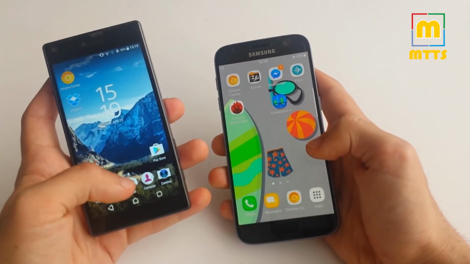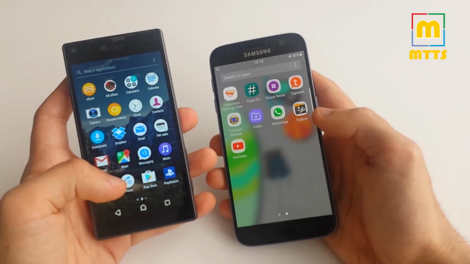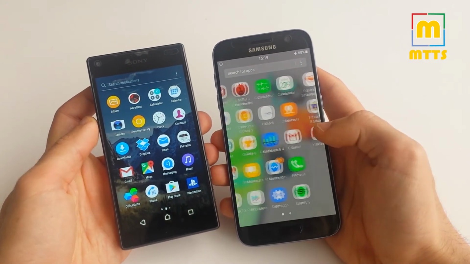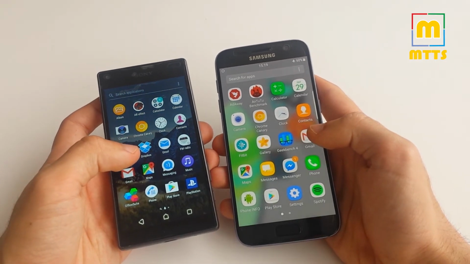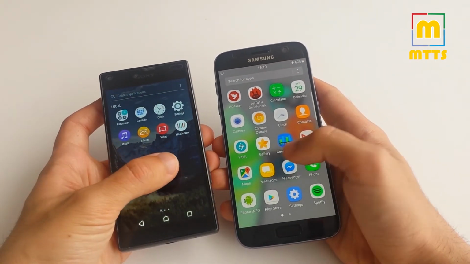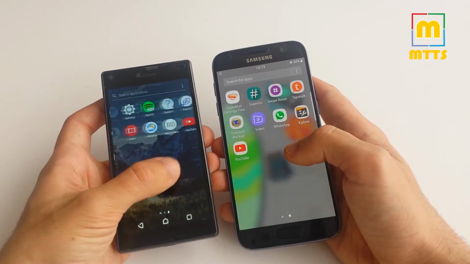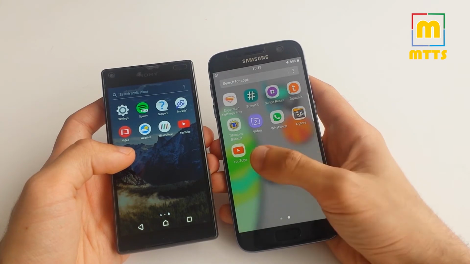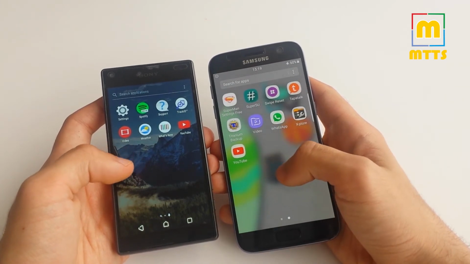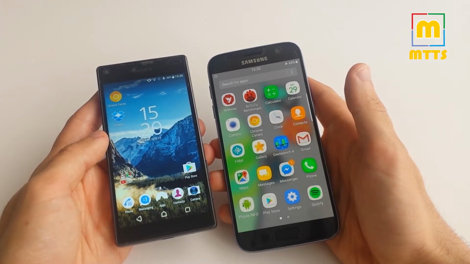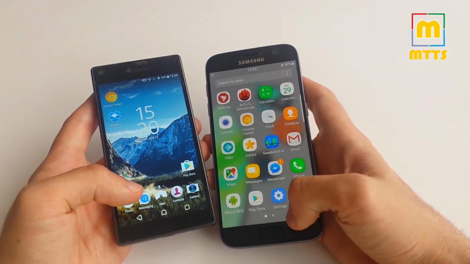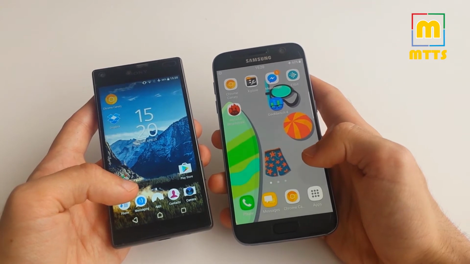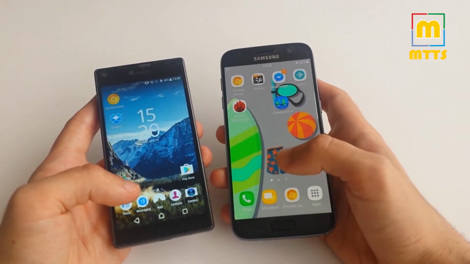Now, the app drawer is similar. You have to swipe from left to right to get to the next page. On all Sony devices we have virtual keys, and on the most recent S8 we have virtual keys as well. So no more capacitive buttons.